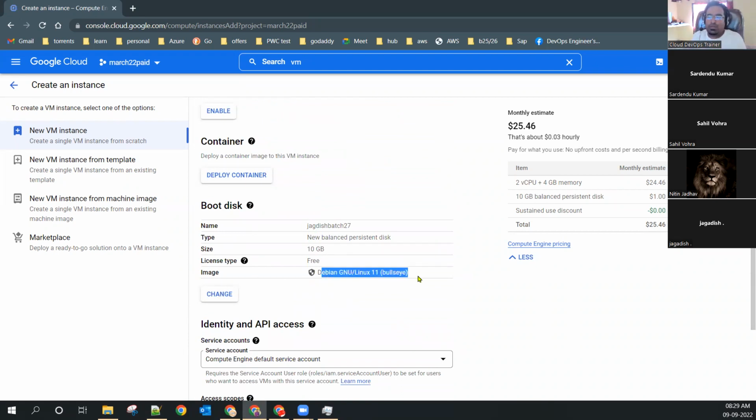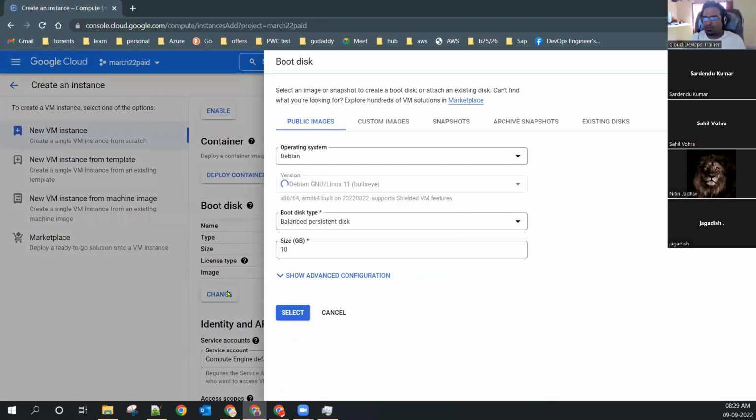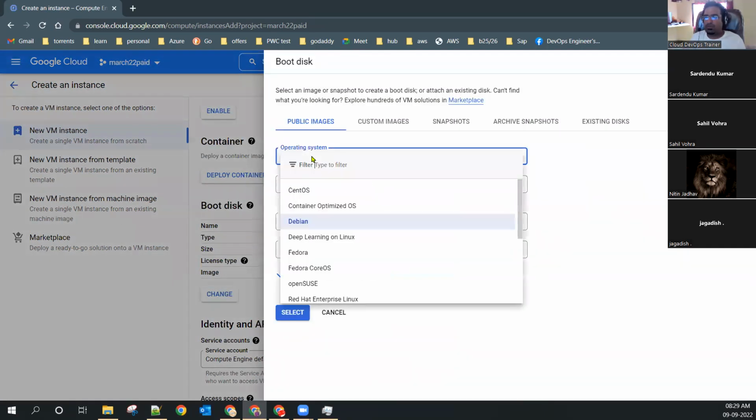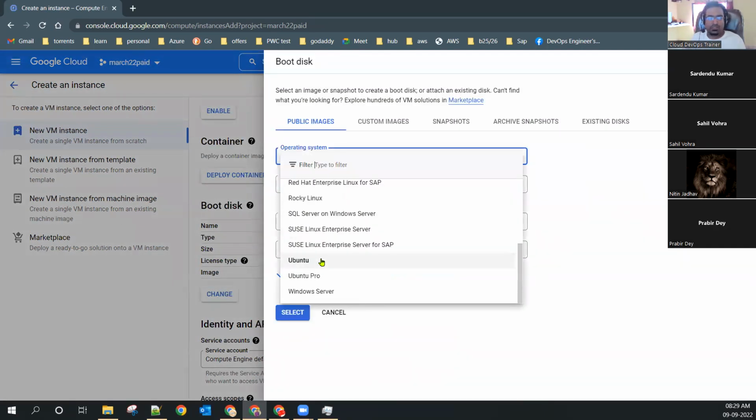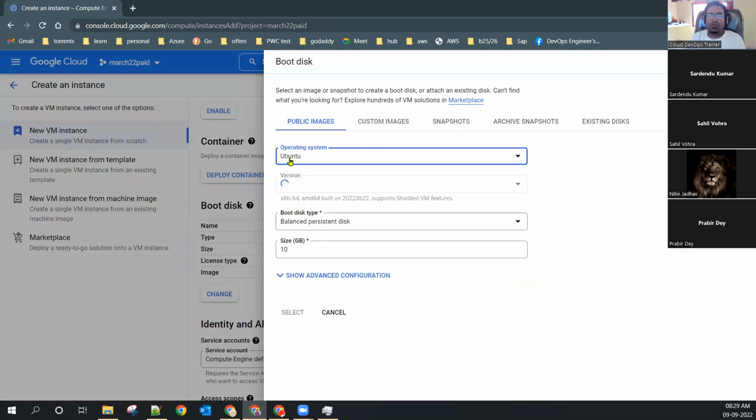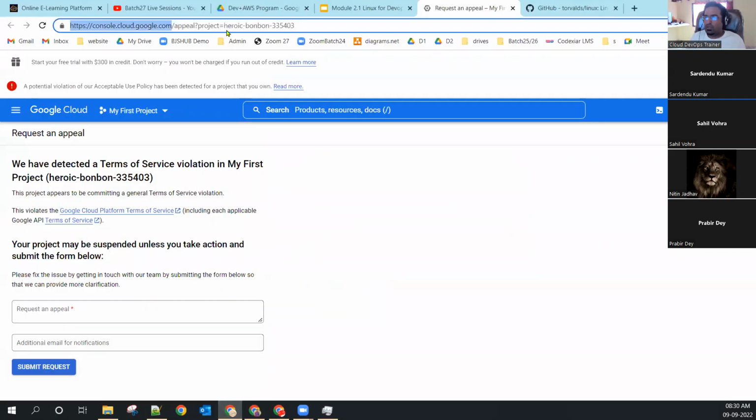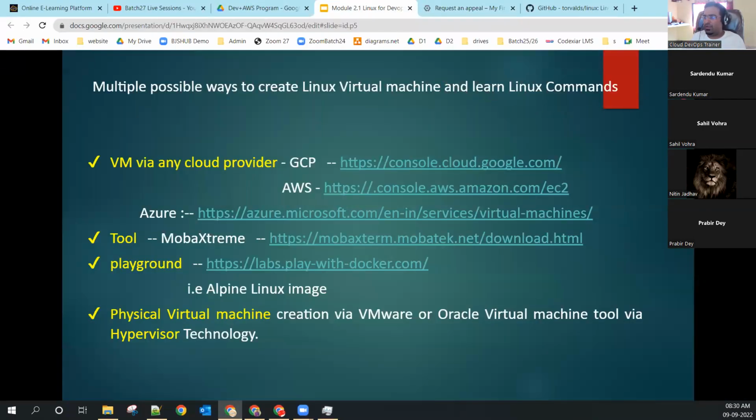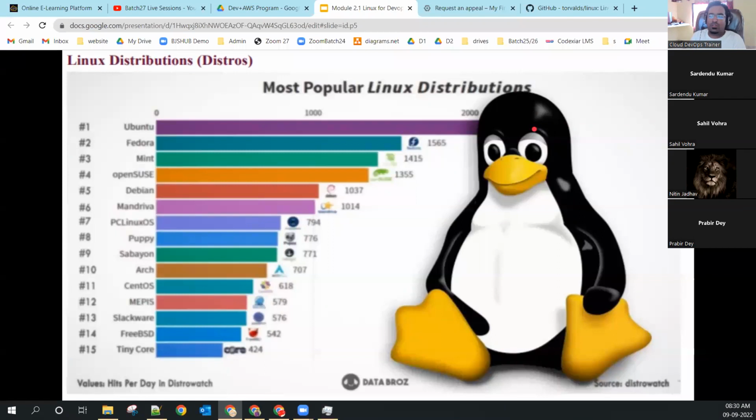I want to change the image. What is image? Operating system. At this point, I am choosing the Ubuntu operating system. Sir, why are you choosing the Ubuntu operating system? Let me come to the sheet and I will give the answer. Why am I choosing the Ubuntu operating system?